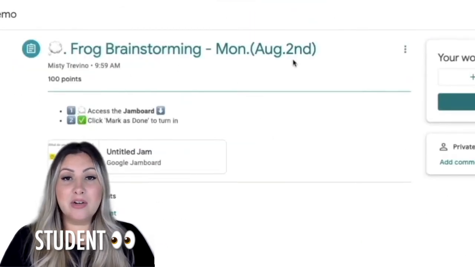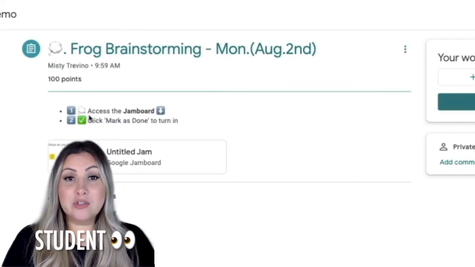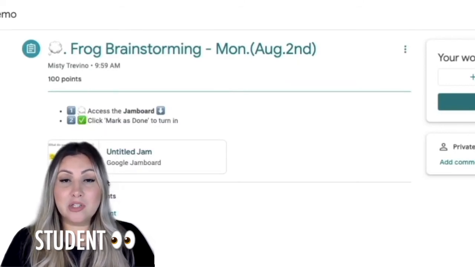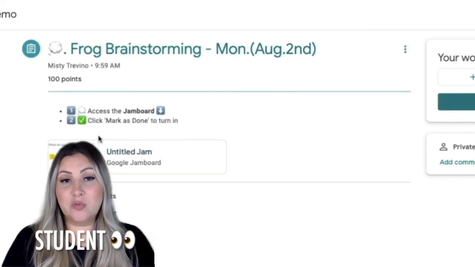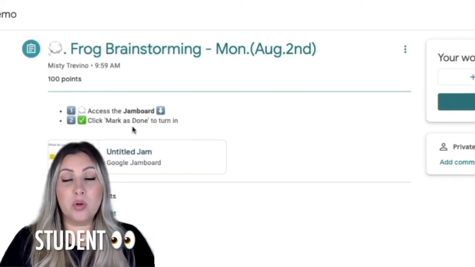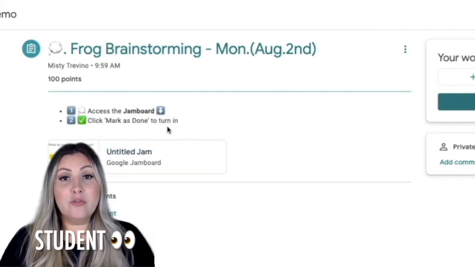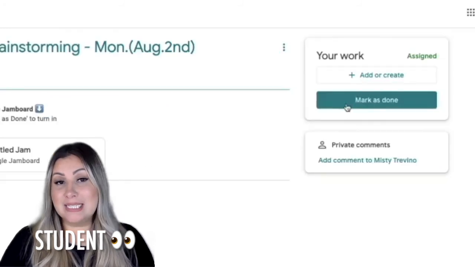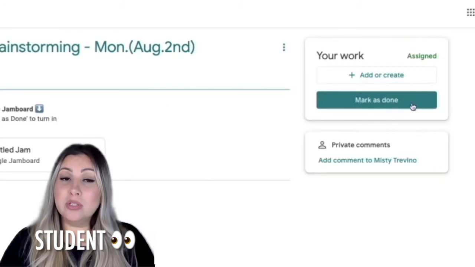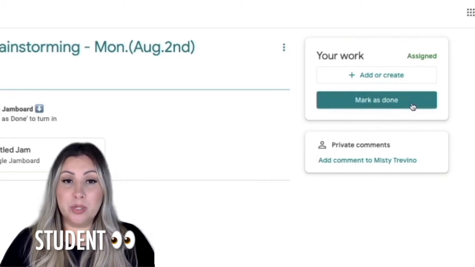They can see the title, how many points it's worth, the instructions, the document attached, and I did add instructions for them on how to turn in once they've completed this assignment. For this assignment, they will click Mark as Done, but this button will not always say Mark as Done. It may say Turn In, depending on what type of assignment you post.